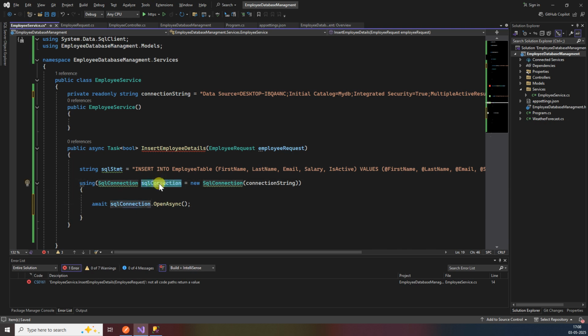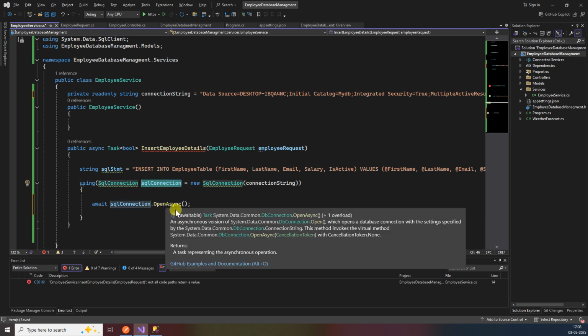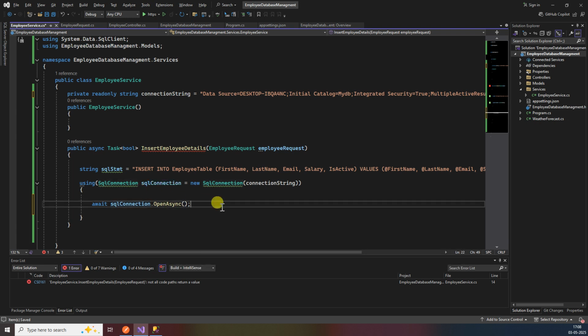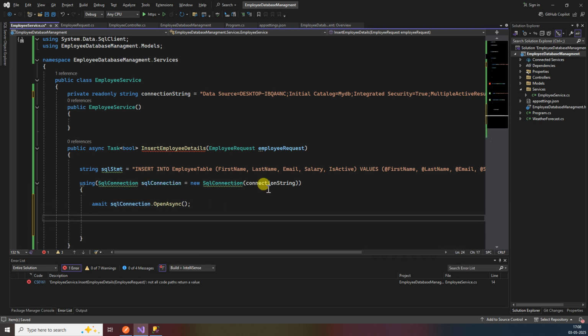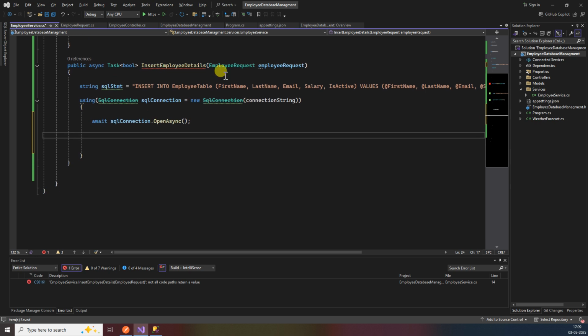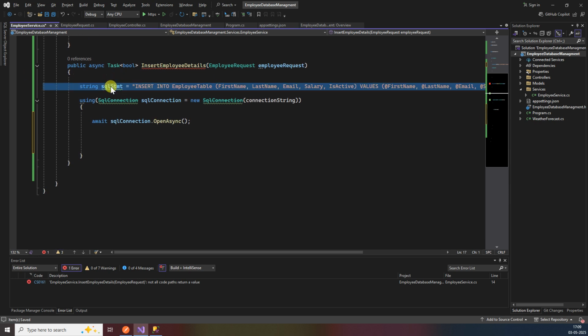This is available on this object. This opens the database connection with the settings specified, from System.Data.Common DbConnection. The next thing is we need to fire a SQL command that we have prepared using this connection string.